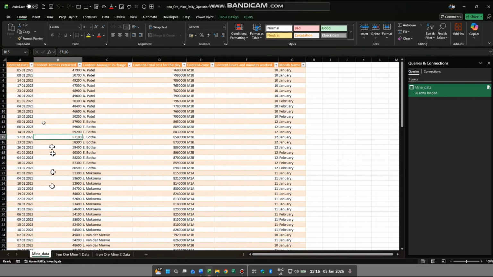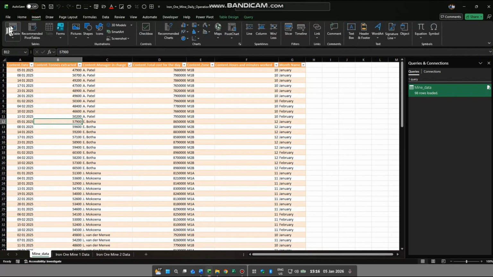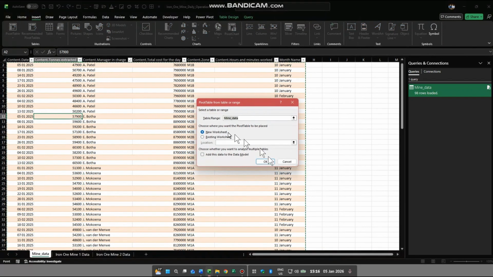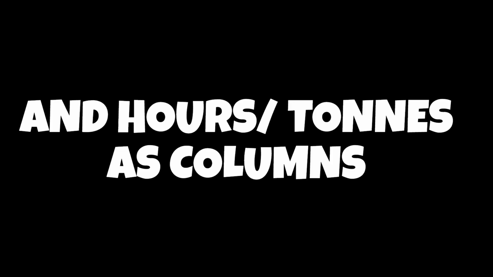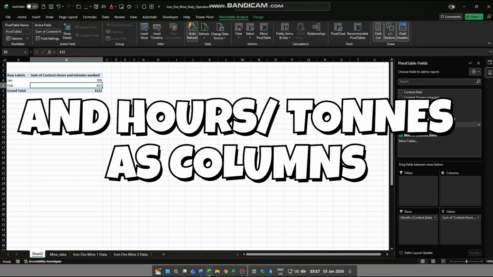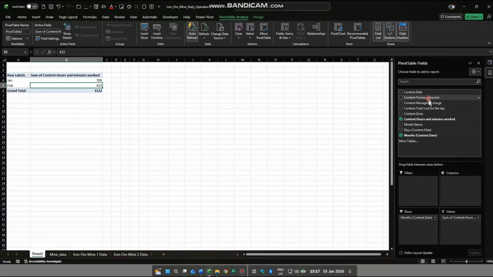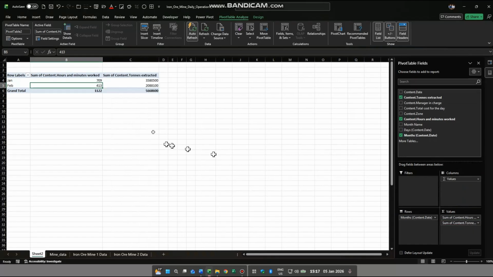Let's go to pivot table and new worksheet, and okay, look at this. We're going to insert months as rows. Right, let's go. Pull the date in, and it does have a date hierarchy. We did remove the days, and there's the sum of content, tons extracted, sum of content, hours and minutes worked.